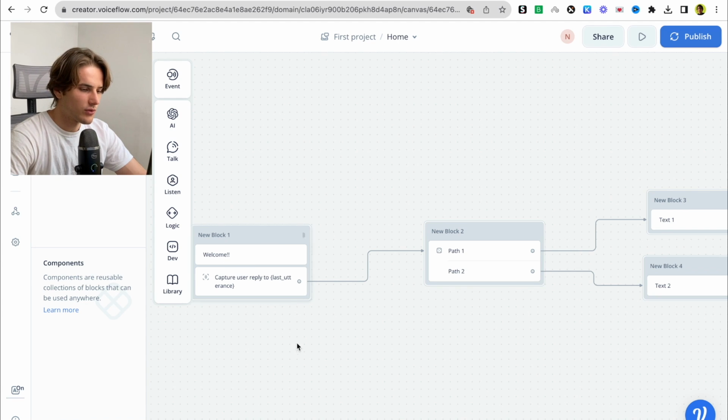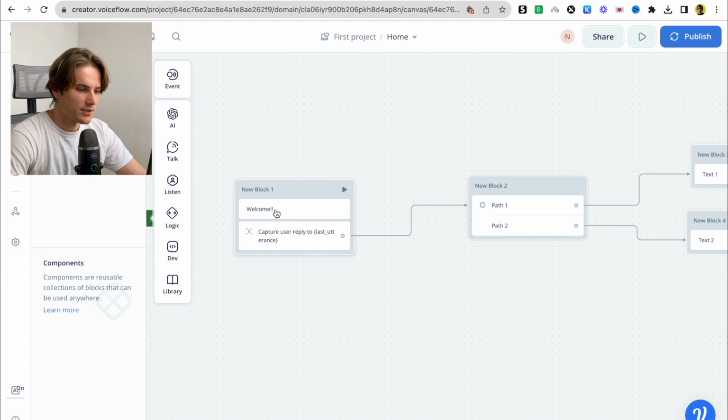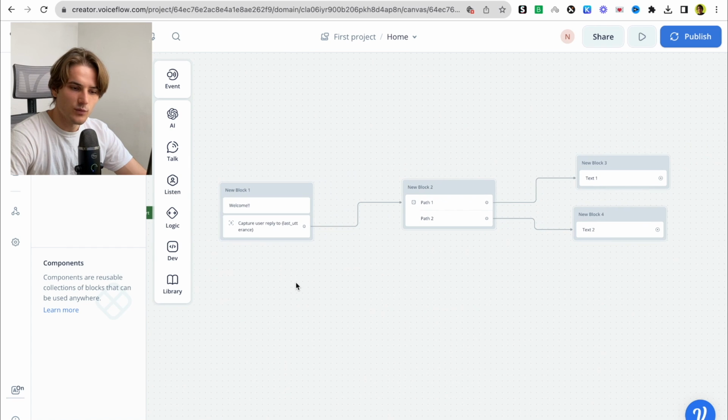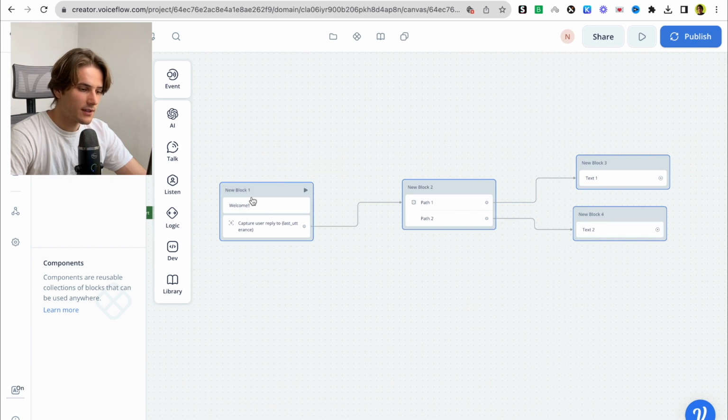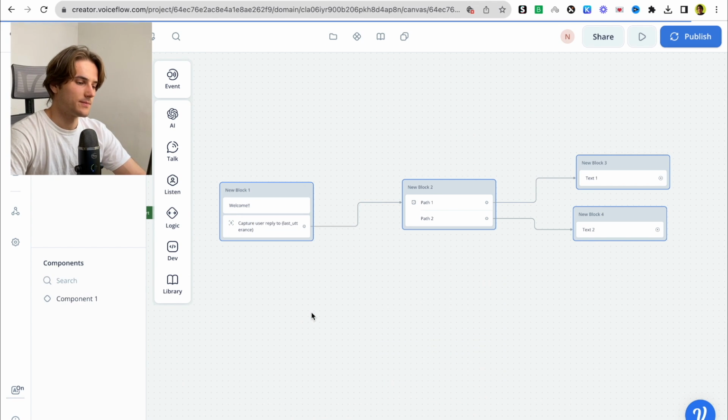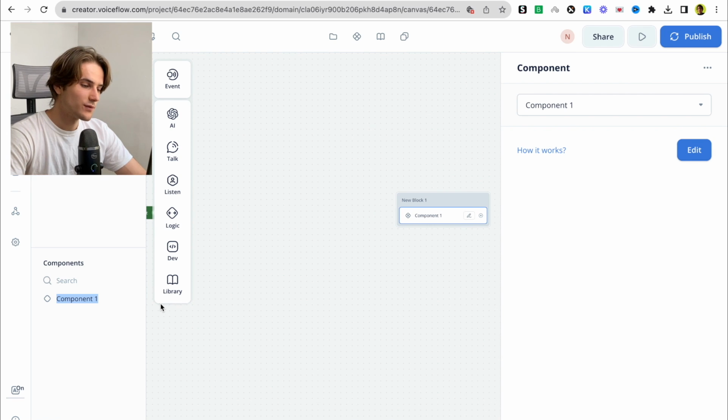I've built the example so that we don't lose the time. First block is text block, welcome, capture the response, then we go to randomization of our path. And first option will be text output text1 and second will be text2. If we want to use this block in different places and we don't want to always write same stuff, we can highlight everything, click right mouse button and create component. And this is very useful thing in Voiceflow.